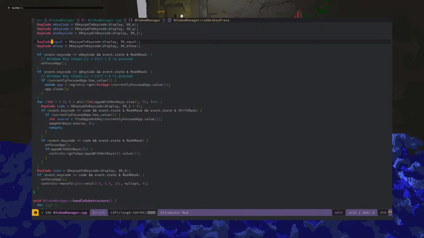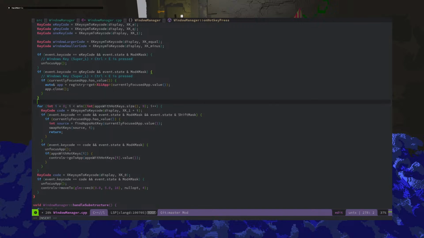But I should probably name these to something else. I'm going to abstract. So what these keys really are the bigger and smaller keys. So window larger key and then window smaller key. Or window larger code, I'll stick with code. Window larger code, window smaller code. Okay. Cool.